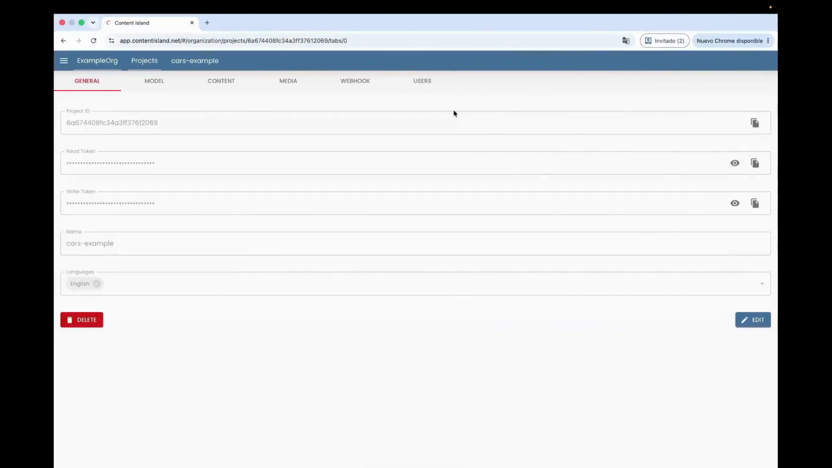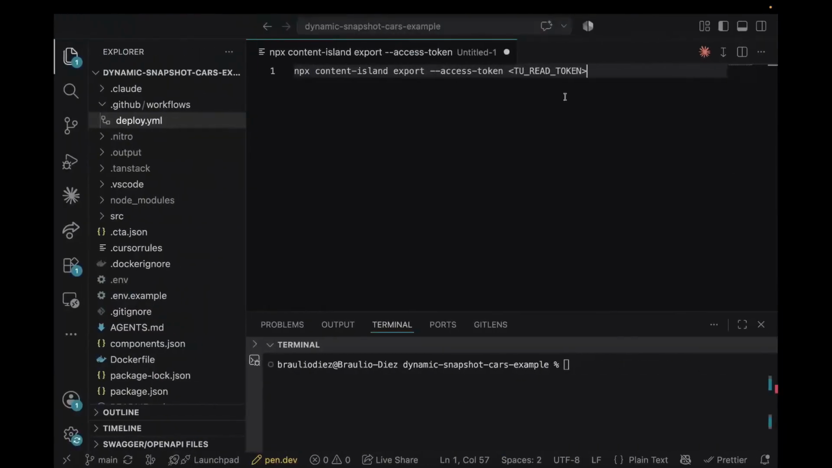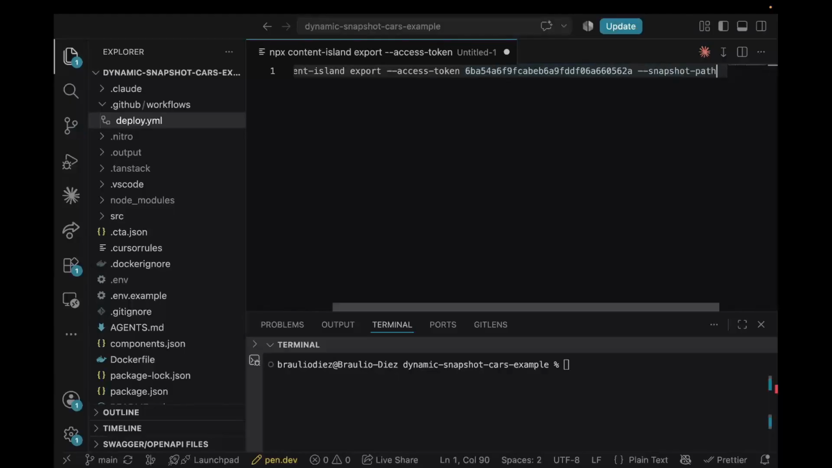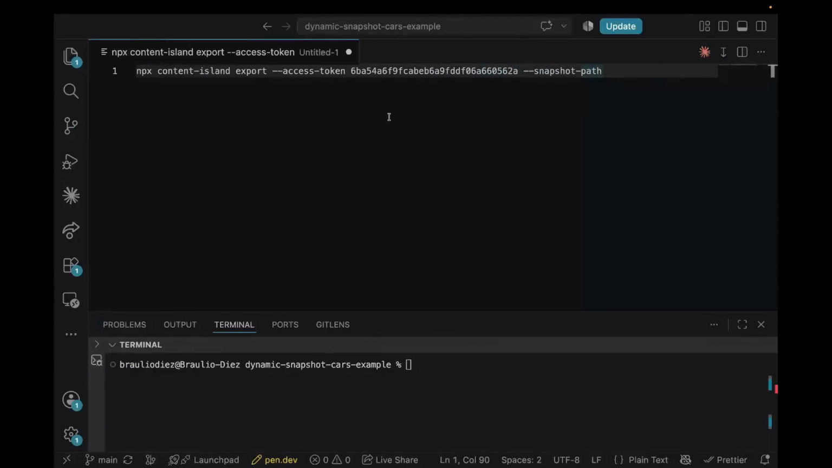To do that, we go to our project, and in the General tab you can see there's a read token value here. We copy it, and we paste it in here. By default, it puts it in the project root in a file called contentislandsnapshot.json. However, we can specify a different path using the snapshot path parameter. And then we specify the path where we want to save it.